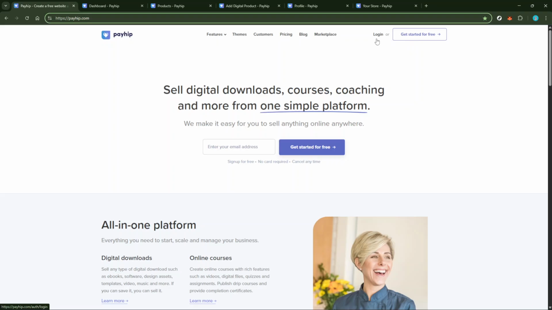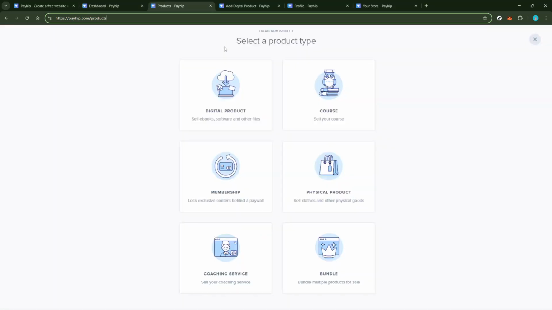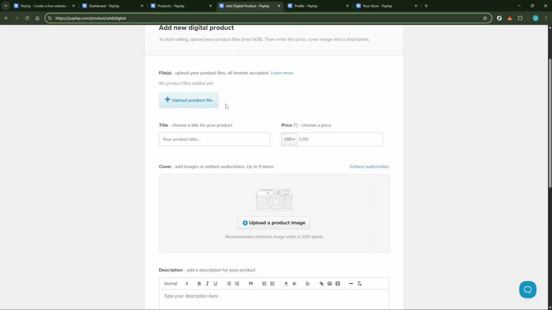After confirming your account and logging in, you'll find yourself on the dashboard. Look for the Add Product button. It's time to start showcasing what you've got to offer. Whether you're selling digital products like ebooks or courses, physical goods, or even offering services, this is where you'll begin. Click Add Product to open up the options for uploading your items.